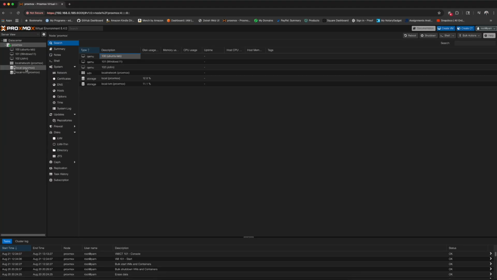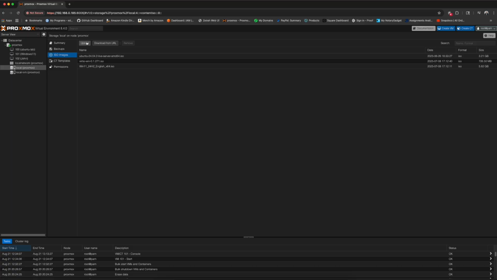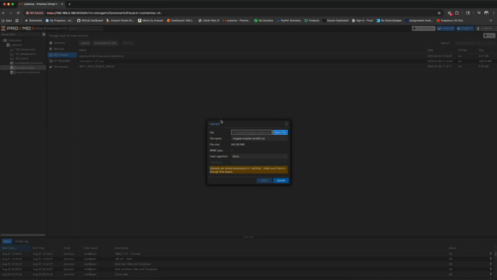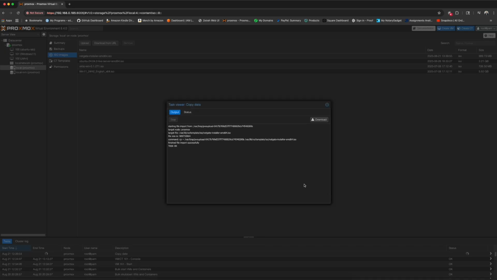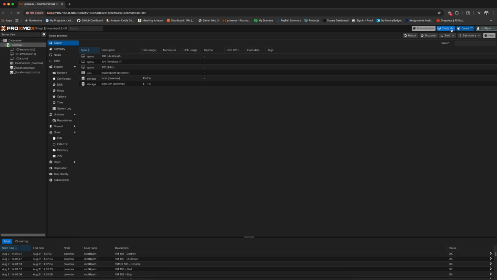Now we can go to Proxmox, go to your local storage, go to ISO images, go to upload, and we want to upload the ISO file. Select upload, and wait for it to upload. Now we can create the pfSense virtual machine. So we're going to go to create VM at the top right.